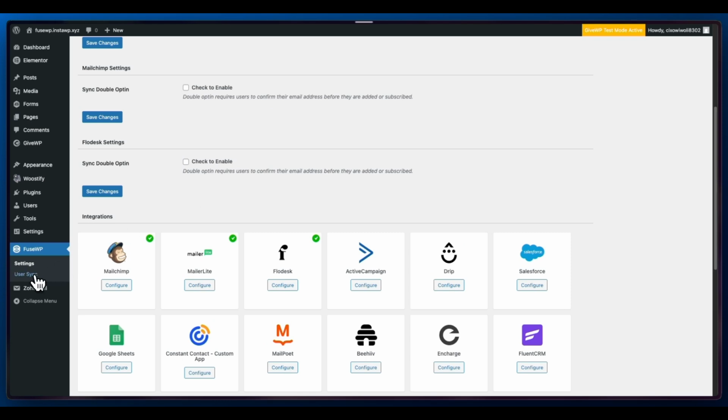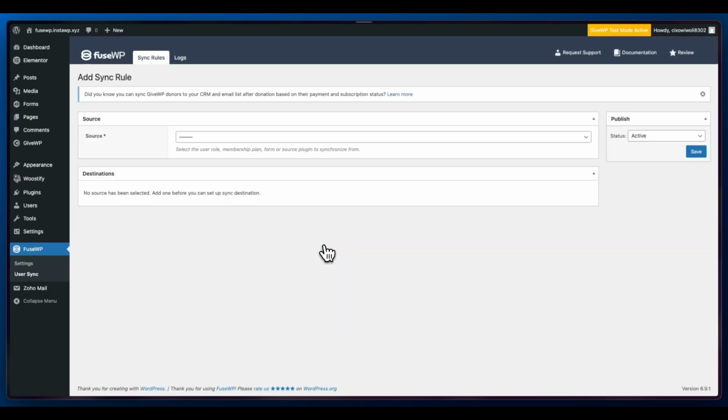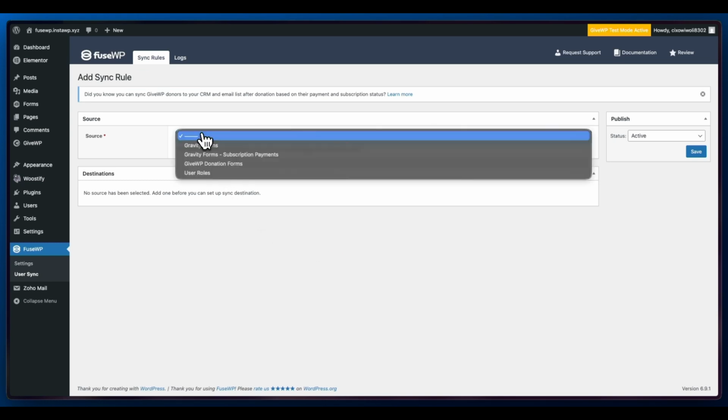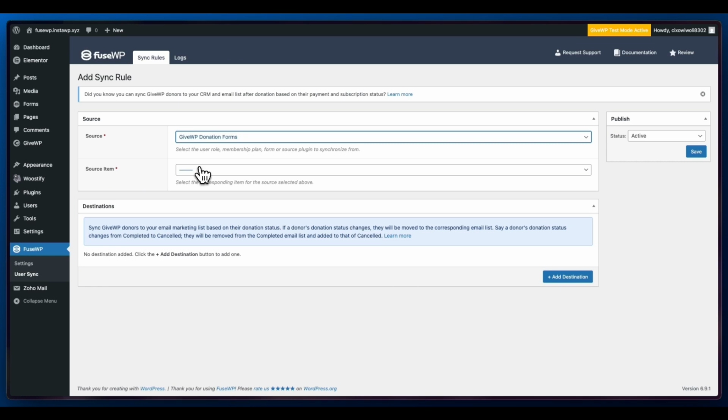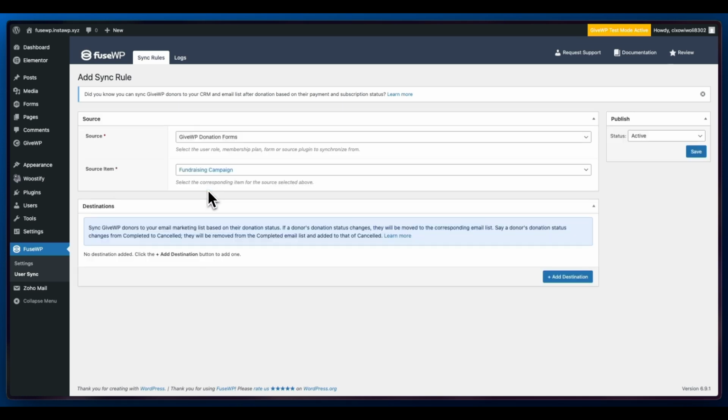Now on the left, I'm going to go to user sync and I'm going to add a sync rule. And the source is going to be GiveWP donation forms. And right below this, we can select a source item, which in this case is our fundraising campaign. And next, we'll need to go ahead and add a new destination.